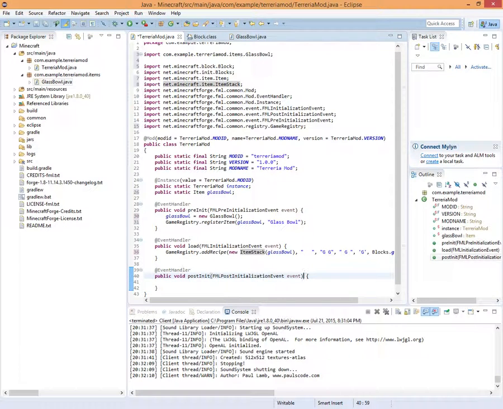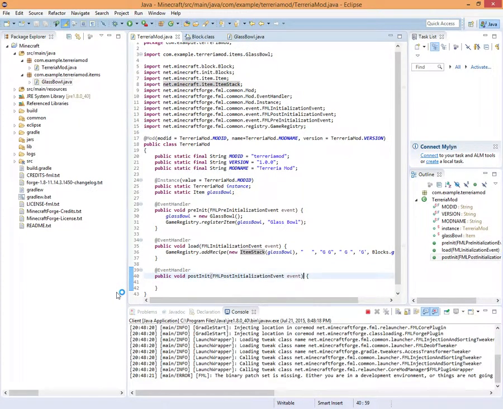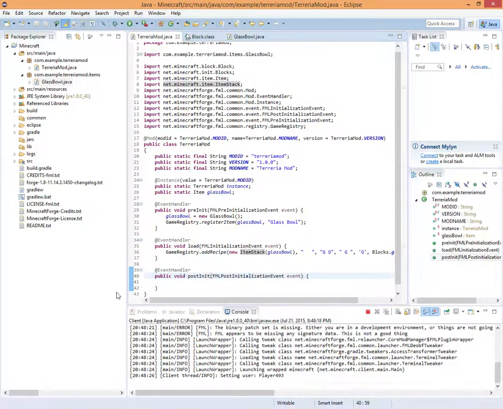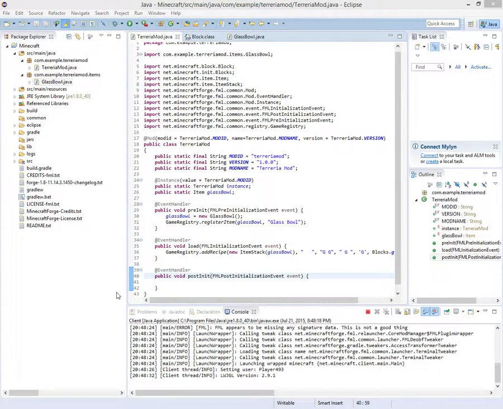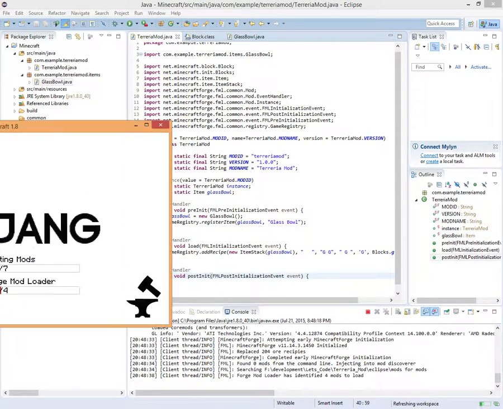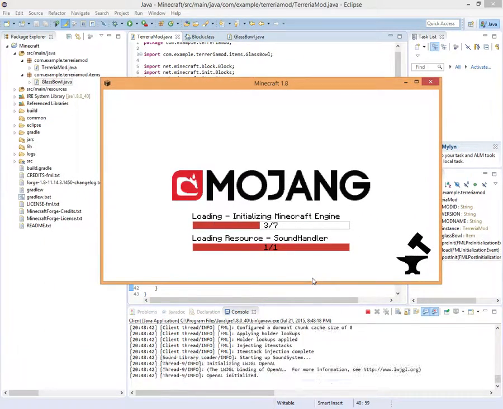So, alright, this is what we're going to do. We're going to run this. I'm going to see if we can get a glass bowl item. And then I'll have to see if I can remember my server command for giving myself an item. If I can, we should end up with a glass bowl in our inventory. But it ain't going to look like much.